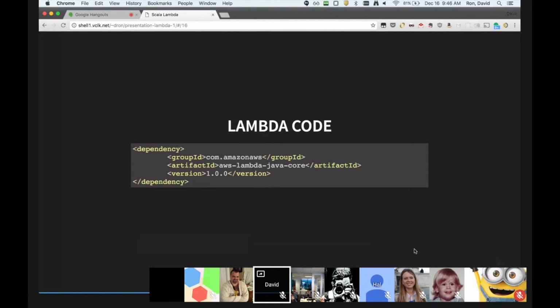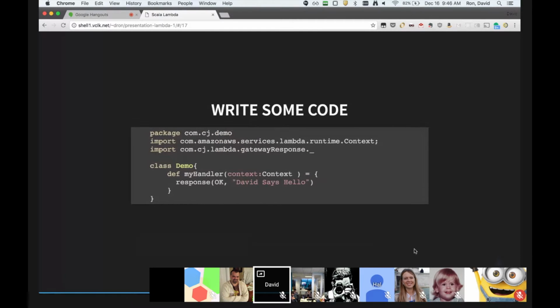It's a very small library that gives us access to basically a single class that we're going to use to inspect the input from Lambda. And then here's what the code looks like. It's pretty simple, it's just a hello world. So you notice I'm importing something from Amazon and then something from com.cj. I'm gonna show you that gateway response in a second.